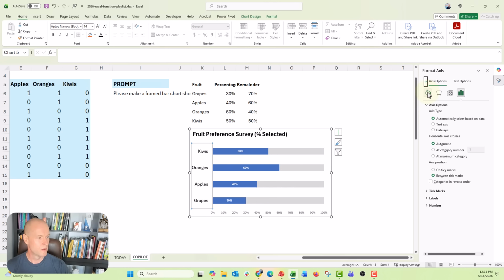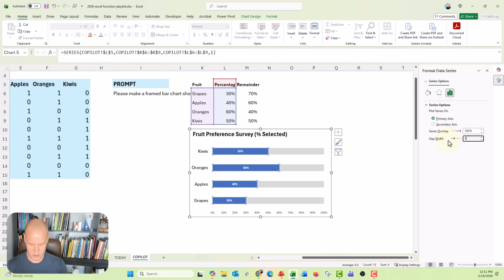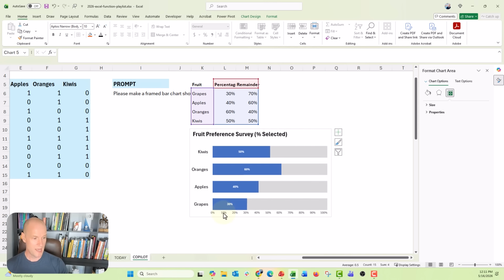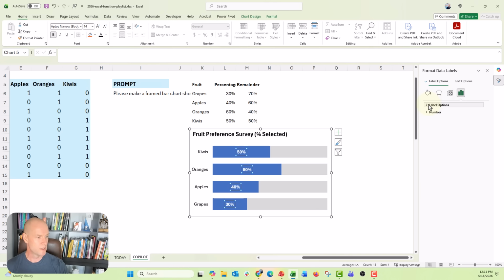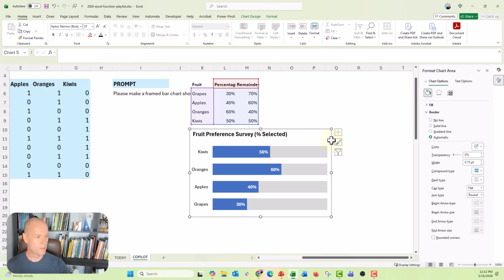I'm going to remove the axis line here, no line. I'm going to make sure that the gap width is about 50%. It's always defaulting to 150, and I'm going to get rid of the x-axis there. Let's go ahead and up the font size of the data labels to 14 points, and then we're going to put those labels on the inside of the end of the bars. That looks really, really nice. And I don't want a border around my chart, so I'm just going to say no line.